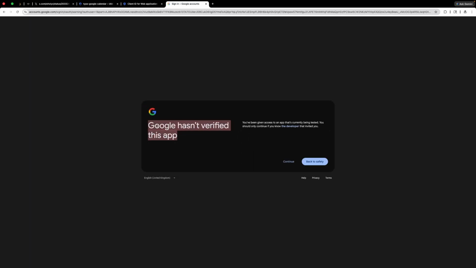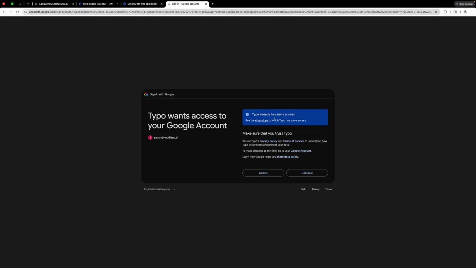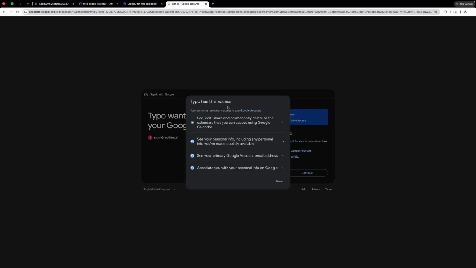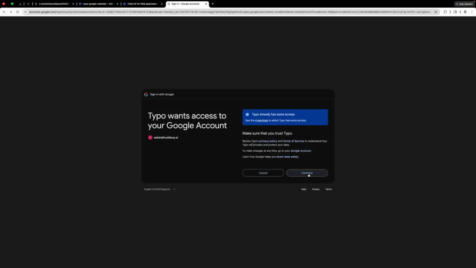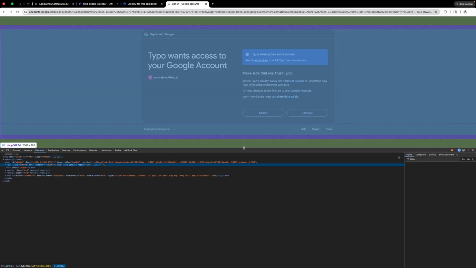My app is still in the testing phase. It's not production ready, so the app is not verified yet. Anyway, I will continue. I have already done this a couple of times. If you are doing it for the first time, you'll get checkboxes here for the permissions, which you can allow or disallow according to you. These are the scopes which I wanted to access: the calendar event, the profile information, and all. So just continue. But before that, I will open the inspect tool, because I want to show the network tab as well.